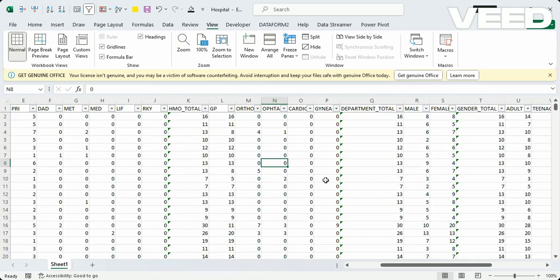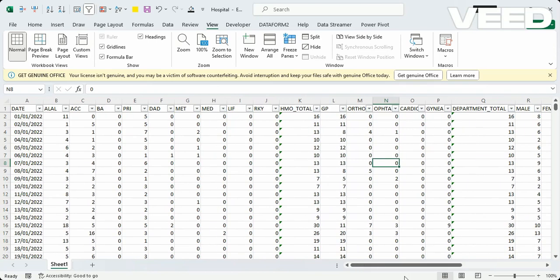But we are going to do it, and it is after we have done that we will be able to start analyzing our data.